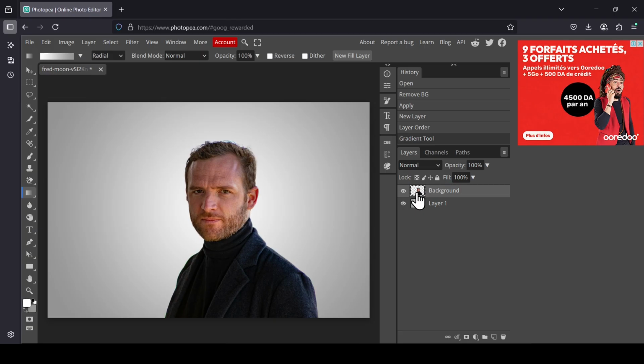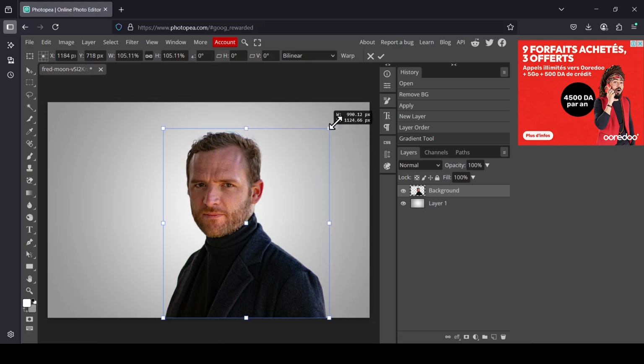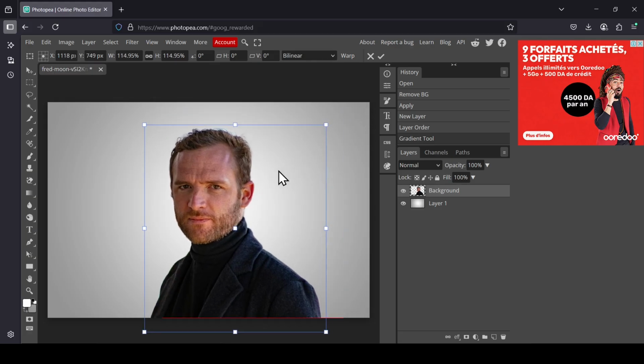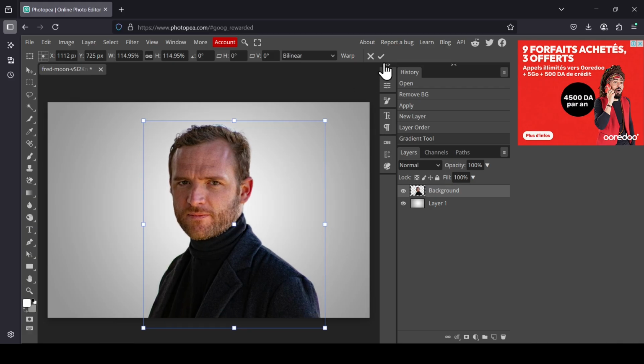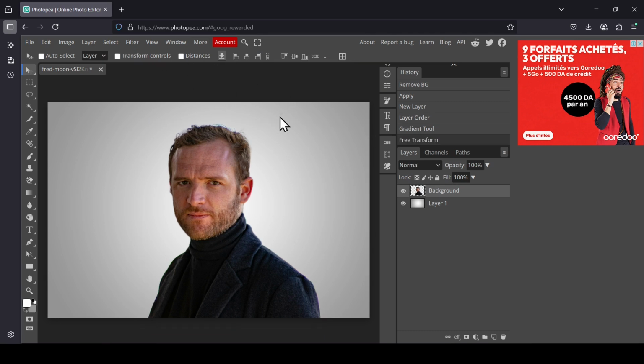And now select the person layer, select the move tool, check the transform controls, and now I'm going to increase the size of my layer using the transform controls. So now I'm going to place it here. And now just click on this icon here to confirm the warp. Now let's uncheck the transform controls to hide the controls.